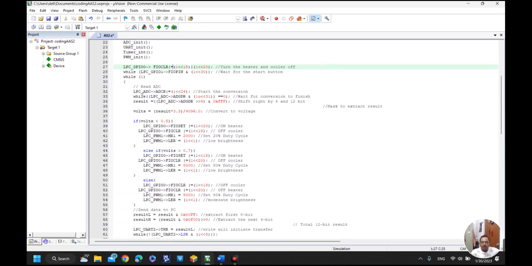Next it will read the analog ADC, analog to digital converter. Here is the coding to start the conversion, 1 less than 24, and this one is to wait for conversion to finish, and to open the result, shift right 4 by 12 bit. This one is we must extract the result.